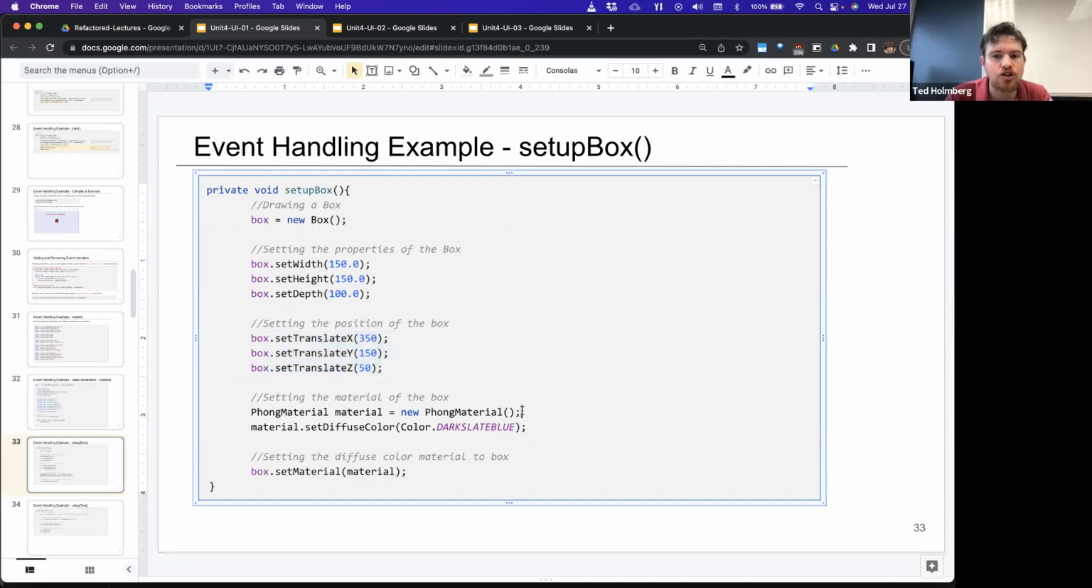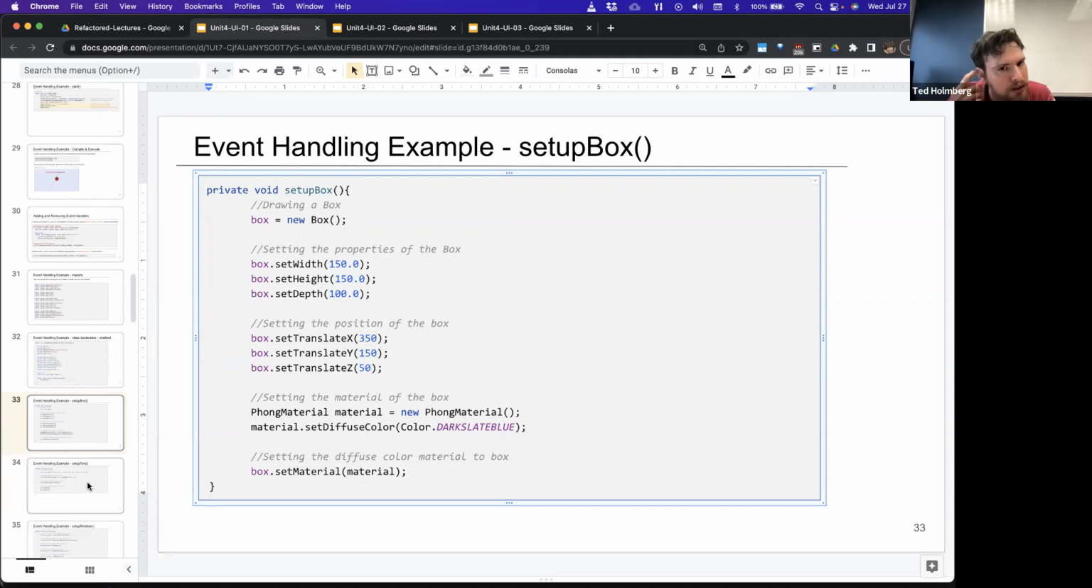I'm going to create a new instance of that Phong material. And then I'm going to set how light reflects off that Phong material. So we're going to do a diffuse color, and we're going to give it a coloring of dark slate blue. That will allow us to apply a color to our three-dimensional box. And then on the box, I'm going to set the material with that material object we just made.